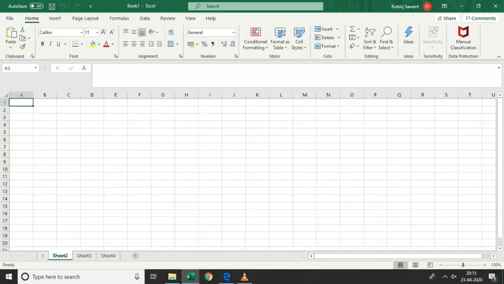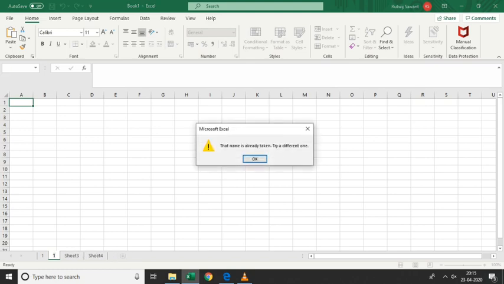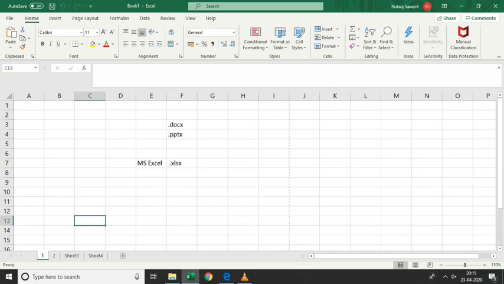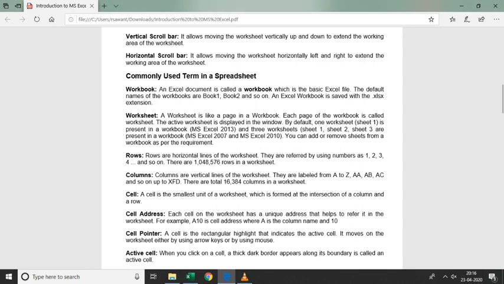Now one more thing in this. In the first sheet I have given the name 1. Now I'll give the same name to another sheet and try to save. It's showing me that the name is already taken, try a different name. So remember, in your MS Excel file a worksheet cannot have the same name. So you have to change the name. Okay, yes, now it's allowing me. So the point to remember is that your MS Excel file cannot have the same name for two worksheets.